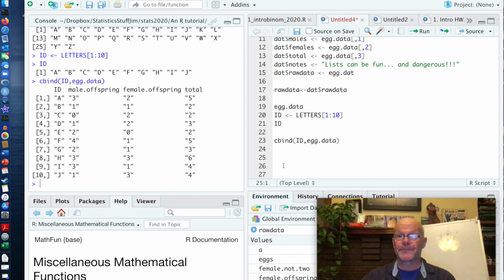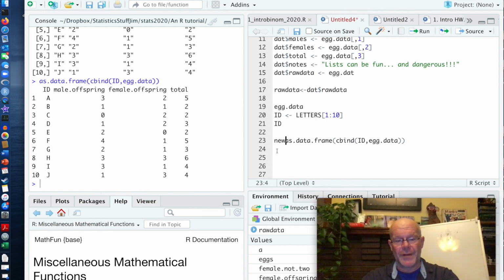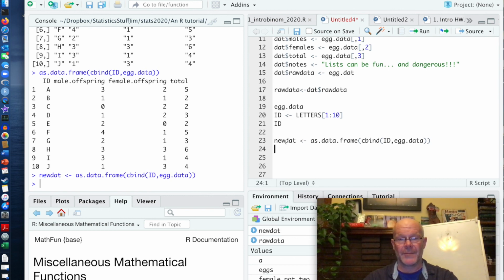And so what we can do is we can create a data frame. So we can say as.data.frame. Let's take a look and see what happens when we do that. And now what you'll notice is that there aren't little quote marks around this. Okay? And so I'm going to call this new dat so that way we can look at the structure of it. So now I've created this object called new dat. And let's go ahead and look at the structure of new dat.